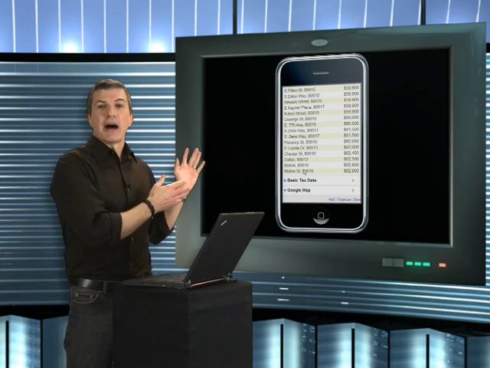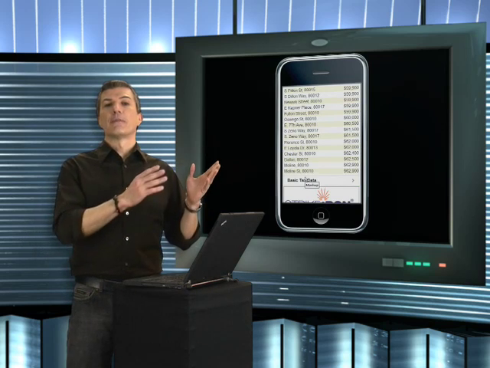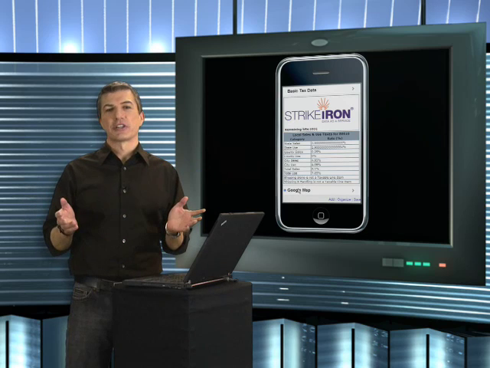And so what I did is I mocked it up and put it in video. All they did is they changed the GUI to fit the form factor of the iPhone, and since it's Ajax, it sits side by side and works just fine.